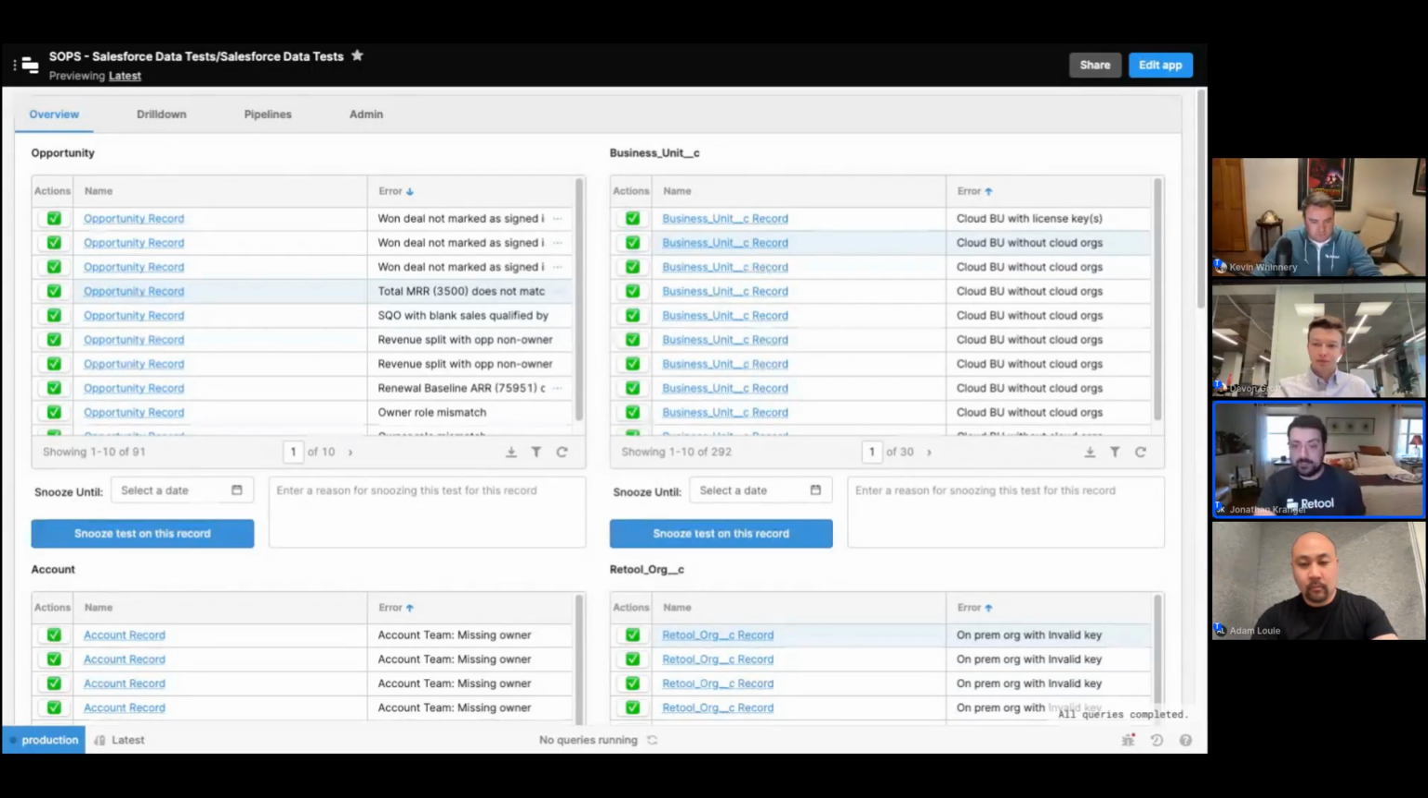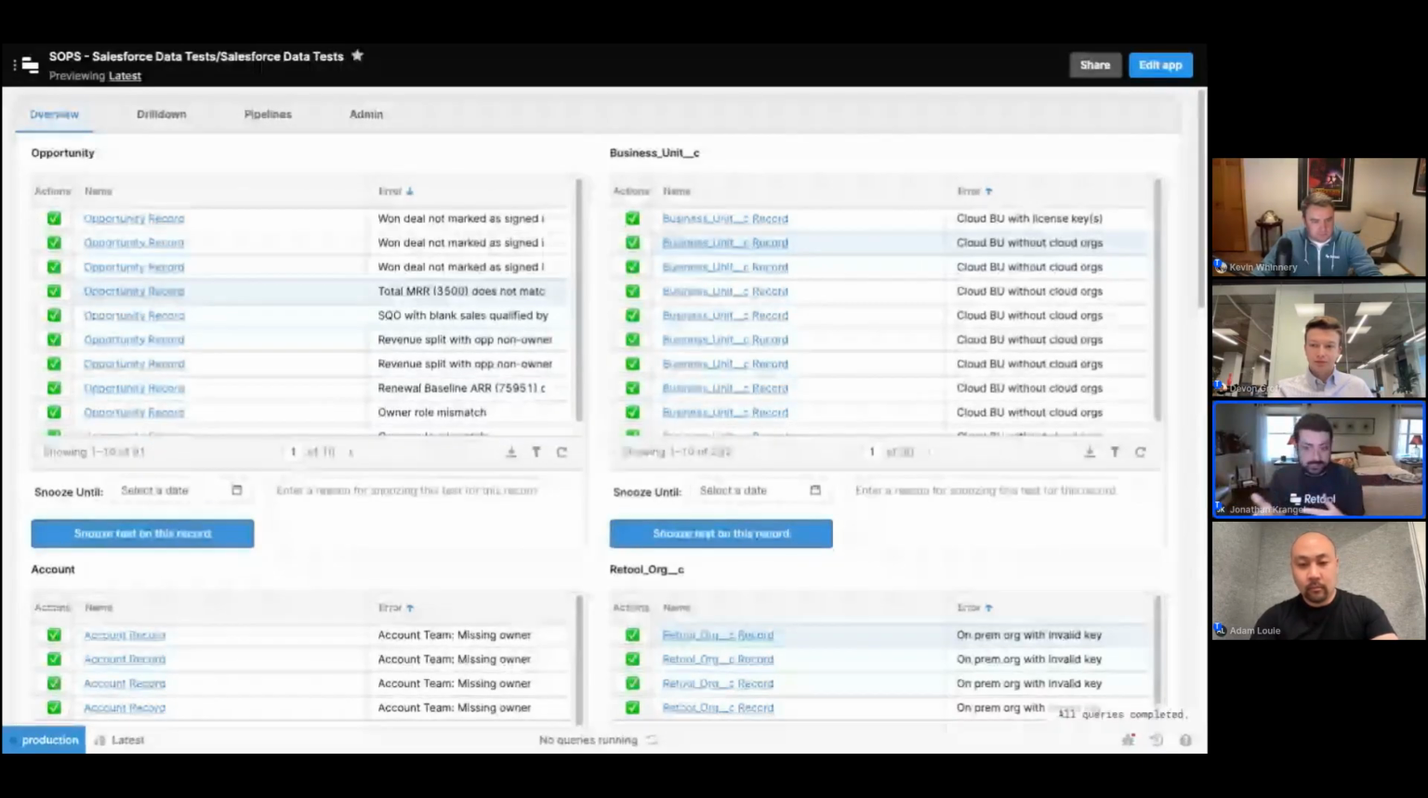And as an example, I've got an error being thrown because we have one deal that is not marked as signed in our CPQ solution. So this is actually talking to two completely separate products and then rendering an error that we have to address or not in order to keep these two things in sync.